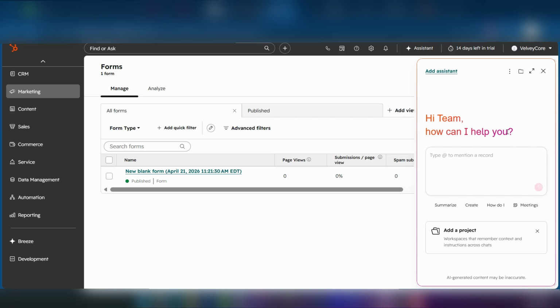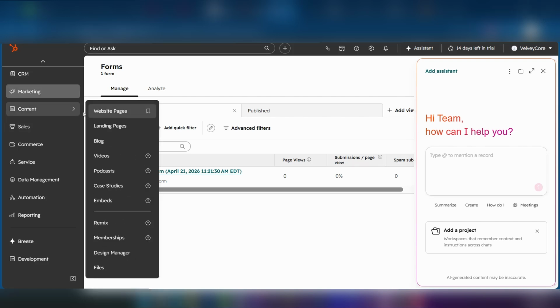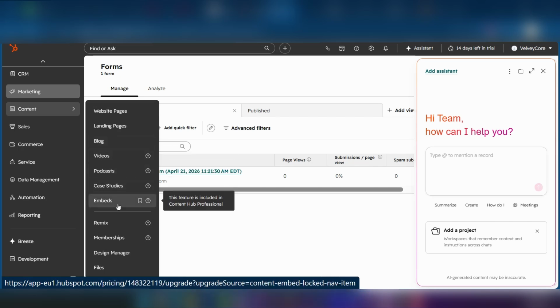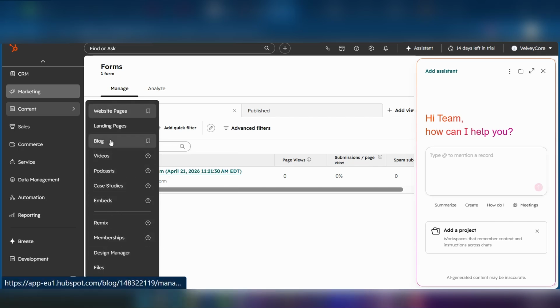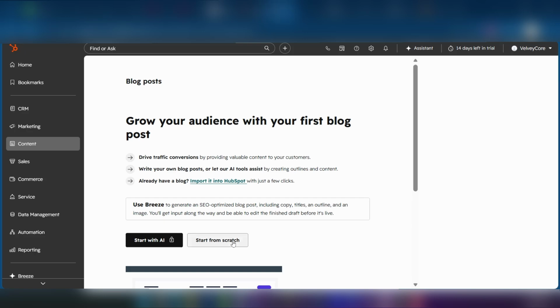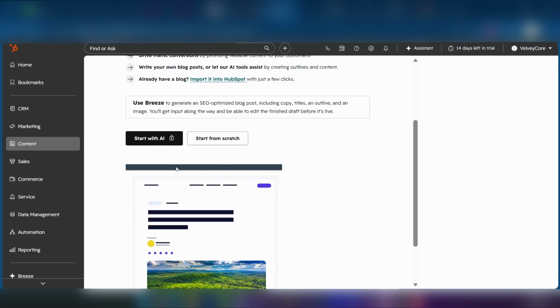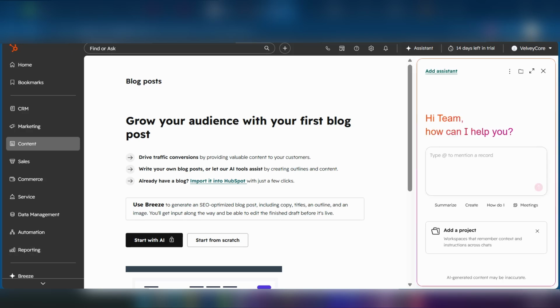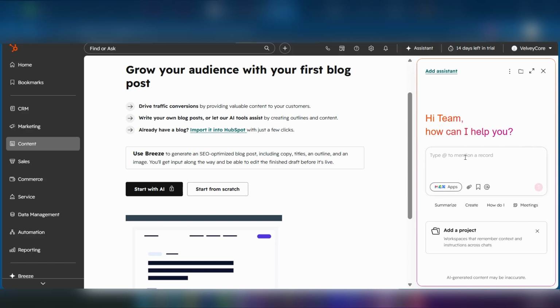Now more to the Breeze AI, you have the content agent. If you come over to content, click on it, you have some options such as website pages, landing pages, blogs, videos, podcasts, case studies, and embeds. So for example, if you click on blog, which of course for the first time you need to start from scratch or start with AI because you don't have a blog already. So let's say you're done creating your blog. So right here, it can take a single blog post idea and generate the draft, the social media captions, and the promotional email in one go using your specific brand voice.